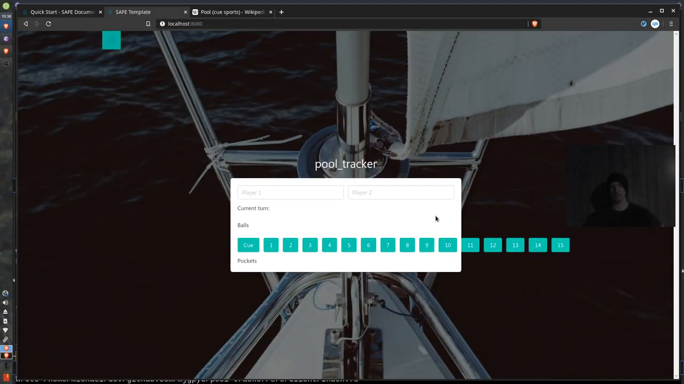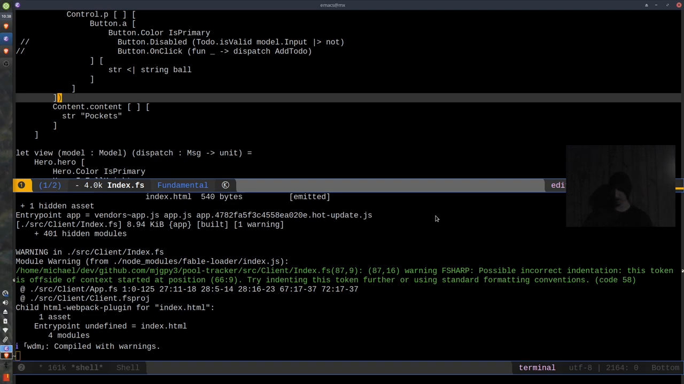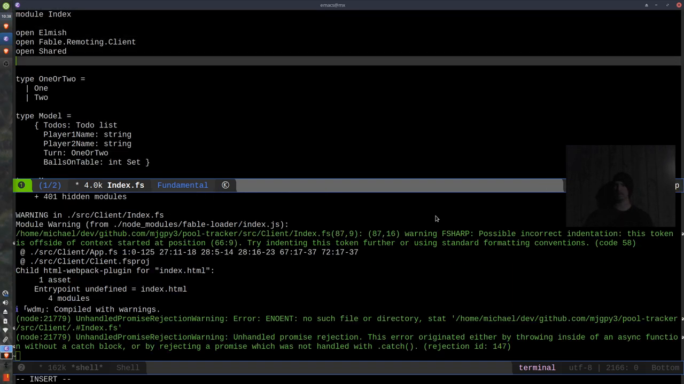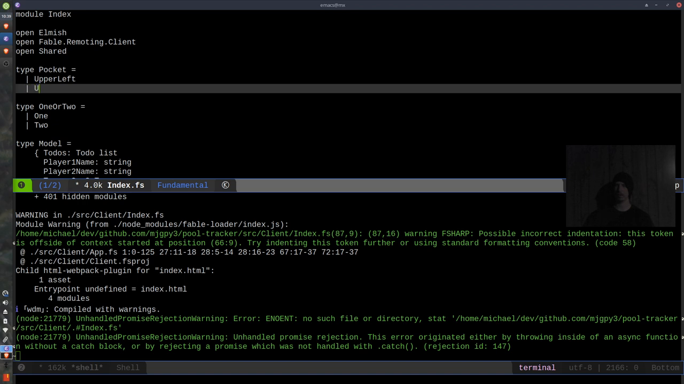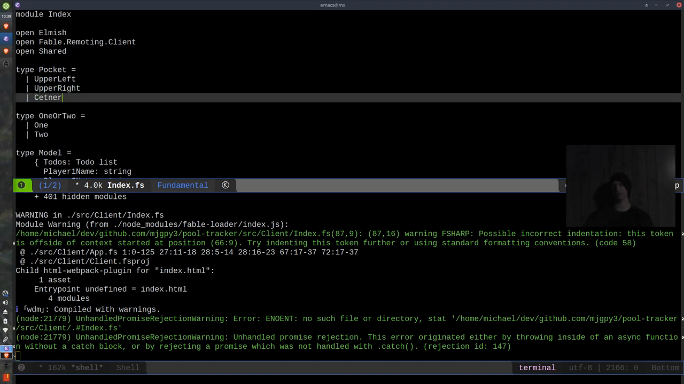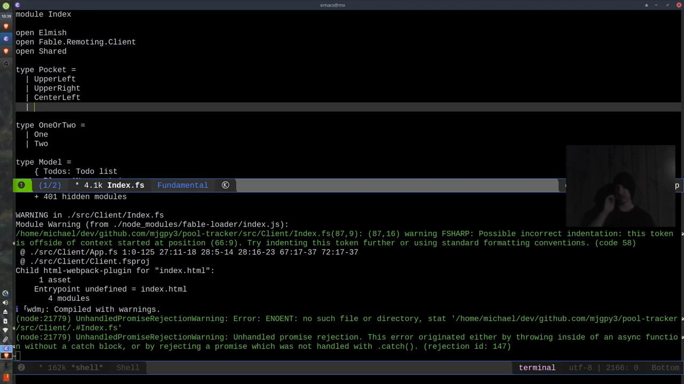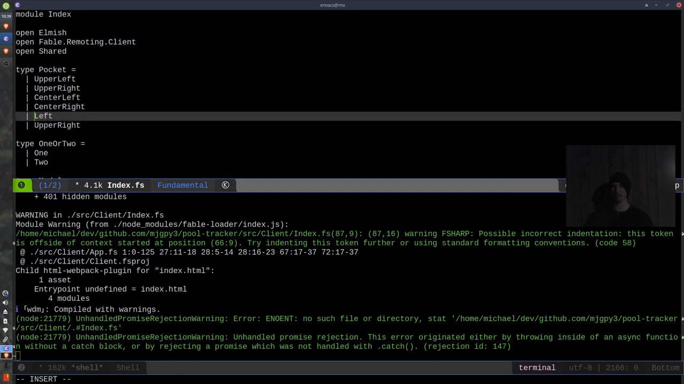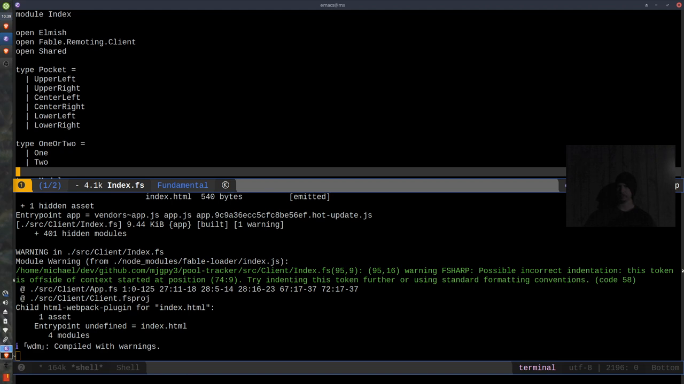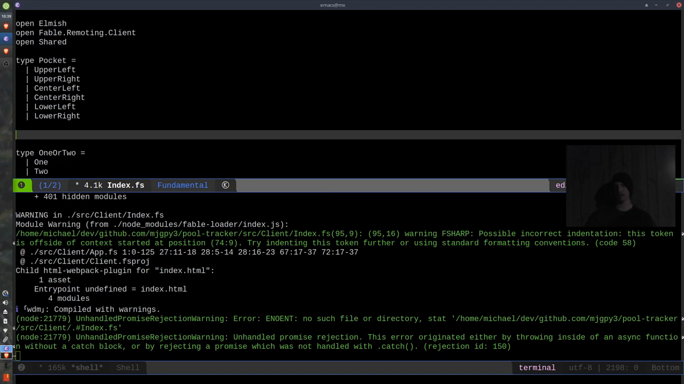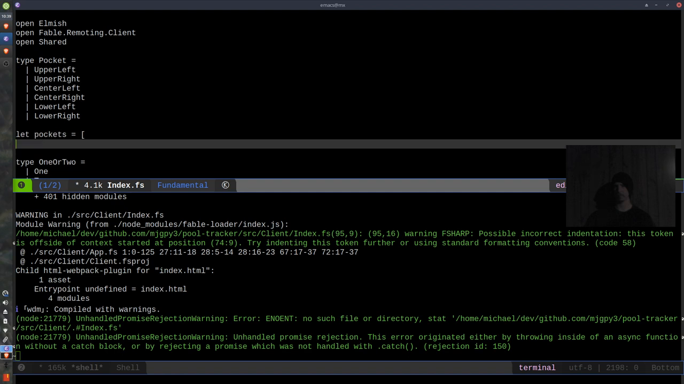Or you know what, maybe I'll do just a little coding system. This isn't great, but I'll do something like type Pocket equals UpperLeft, UpperRight, Center, and this will all be relative to whatever the players decide upper and lower mean. CenterLeft, CenterRight, and then lower versions of these guys. Okay, so that's what a pocket will look like. So I just want to say pockets, and this pockets is just going to be a list of all of the possible values here.